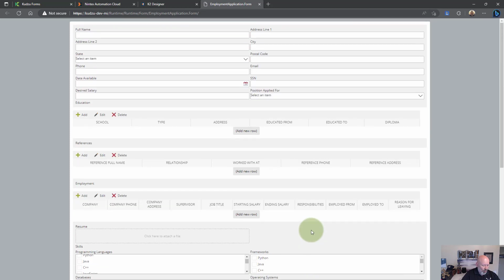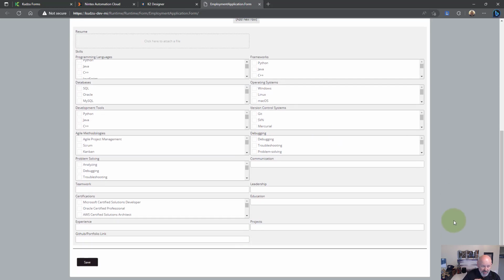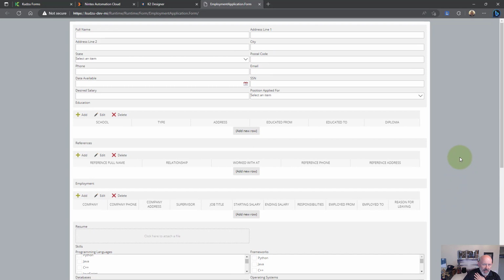So, we took one InfoPath form, made it better, added some additional context, used Kudzu Bot to hit 15, 20 plus fields, populate those fields with meaningful choices, and publish that form to both the Nintex automation cloud and K2 in under 5 minutes.